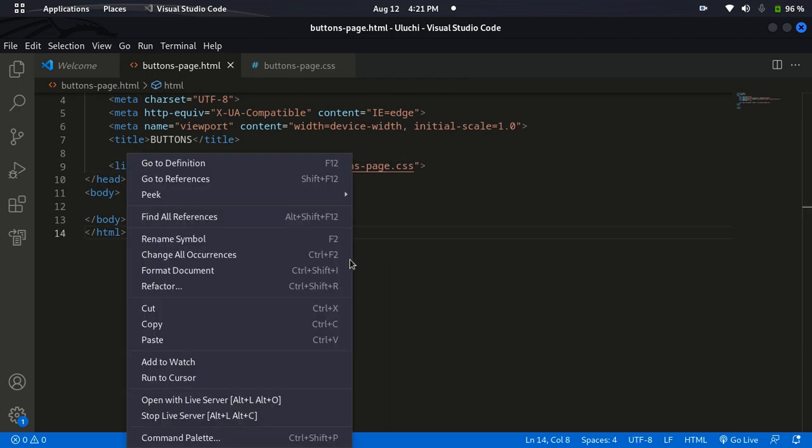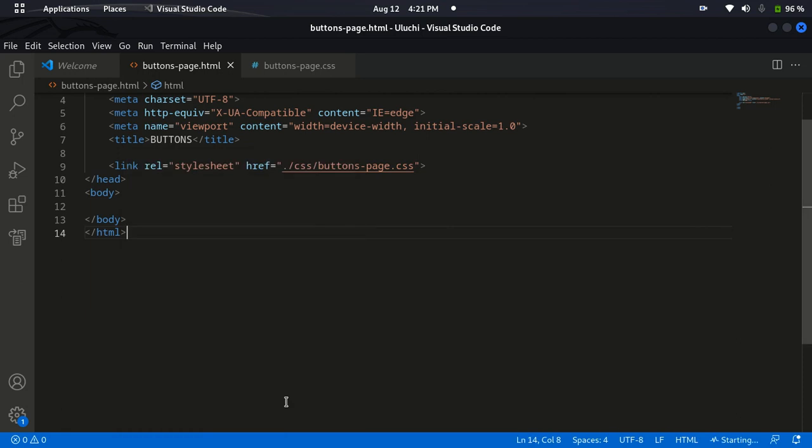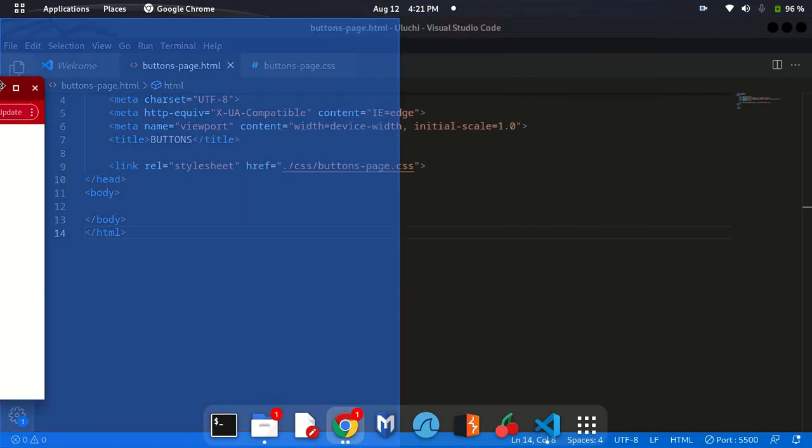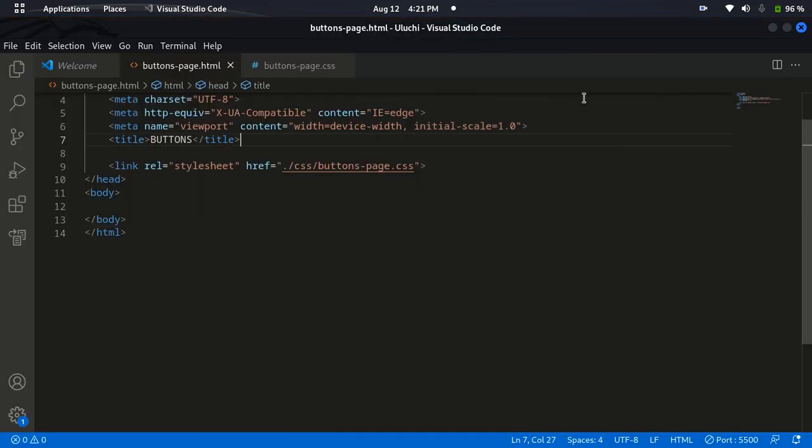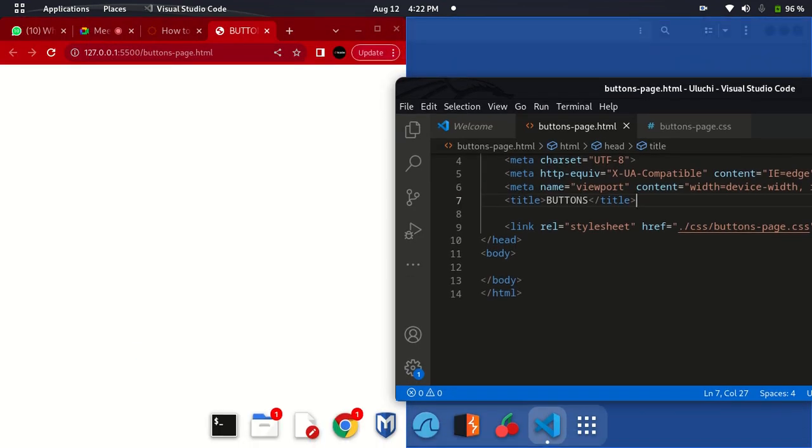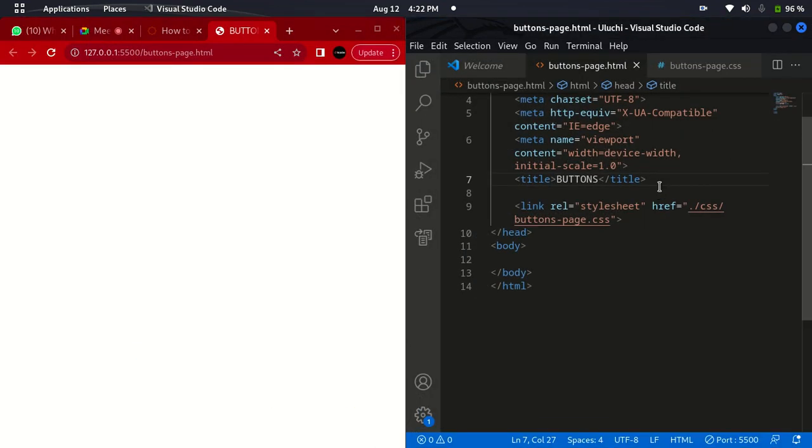I'm going to run this in my live server. Right click and take open with live server. I'm going to put my pages side by side so that we can be seeing everything we are doing at the same time. See, there's nothing on our page. What we should have here is just this title. Let me check. This is our title, buttons.